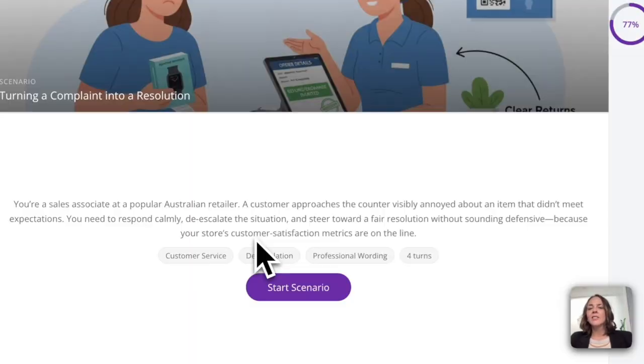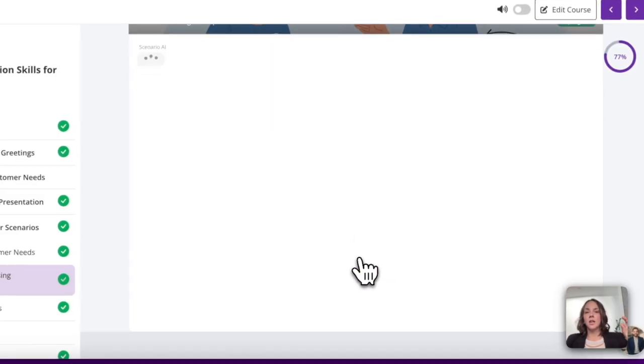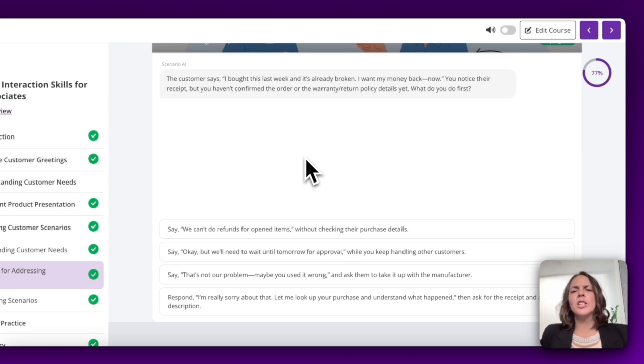This could happen, actually. You need to respond calmly, de-escalate the situation, and steer toward a fair resolution without sounding defensive, because your store's customer satisfaction metrics are on the line. You know what direction you should aim the conversation. So start scenario. The customer says, "I bought this last week and it's already broken. I want my money back now." You notice their receipt, but you haven't confirmed the order or the warranty return policy details yet. What do you do first?